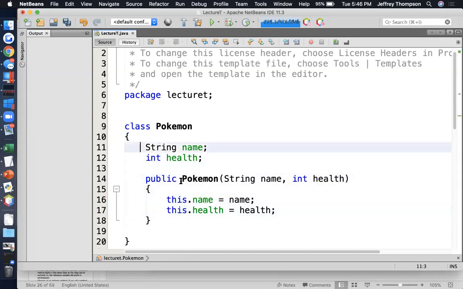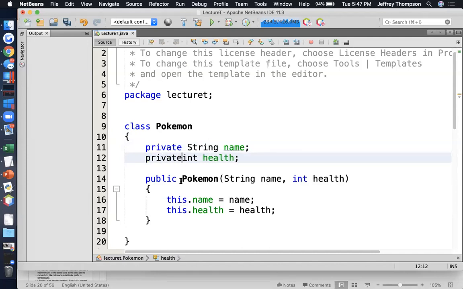We didn't set, though, whether these things were public or private. Just for funsies, let's say that these are going to be private, just to make it a challenge to ourselves, right? Just to make things a little bit harder to use.